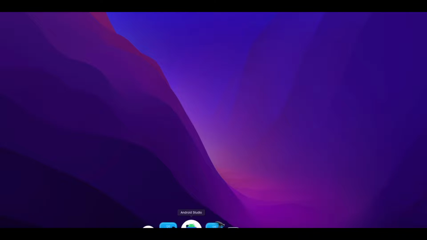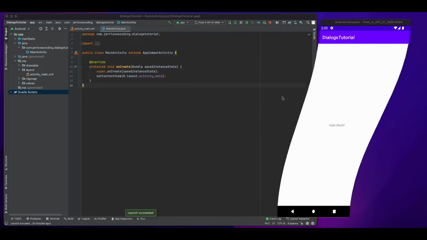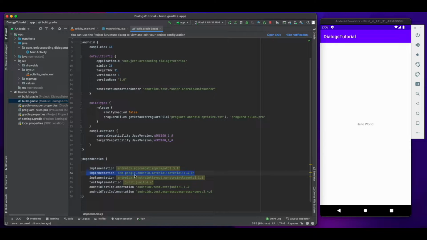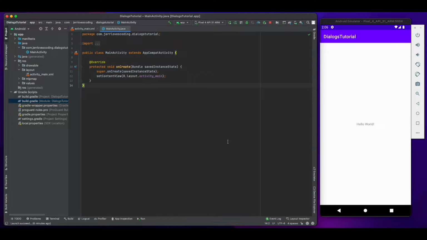So I've created a simple Android Studio project with nothing but a text view as of now. If you're not using the latest Android Studio version, that is Arctic Fox, one thing that is mandatory is to go into your Gradle scripts, the module-level build.gradle, and write the Material Design dependency line. Fetch the latest version from their documentation and paste it here so that you can use all the Material Design components. But with the latest version, they already give it to you right out of the box. So yeah, let's get started.